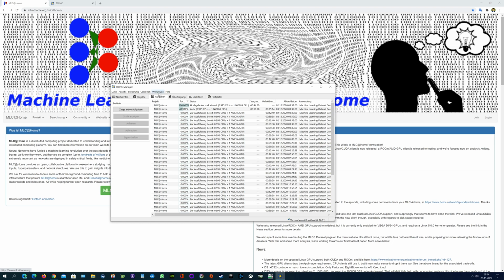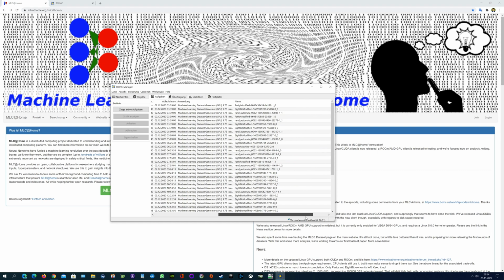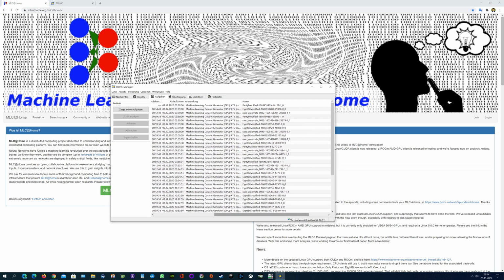As you can see here, there are already some work units, WU or WUs, inside here, which you download as packages from the program, calculate them, and send the result back. Machine learning datasets generator.